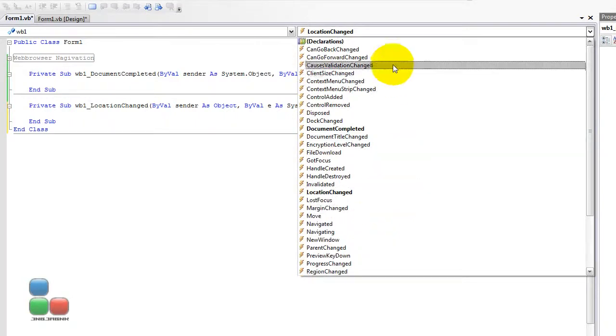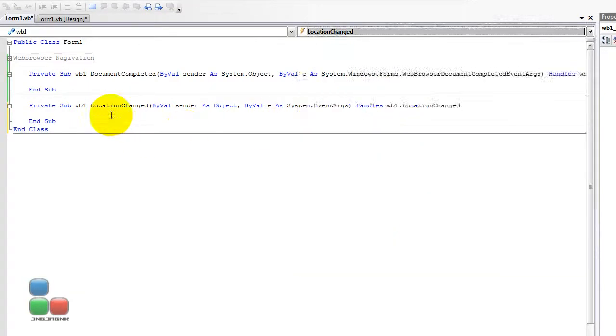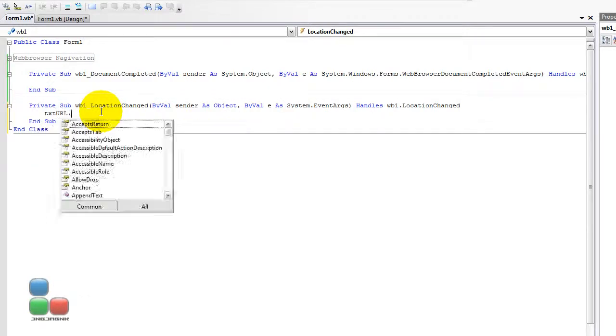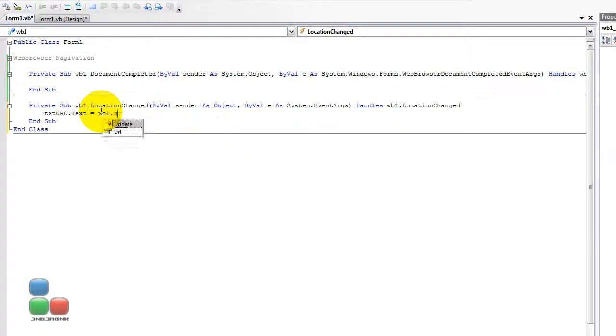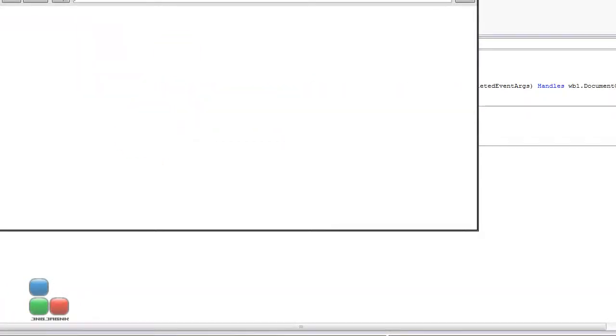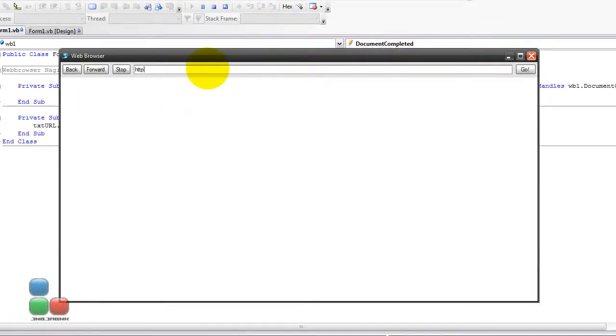Ha, damn it. Well, let's just try this one. So txtURL.Text equals wb1.Url.ToString then. Otherwise you'll get an error, because a string.Text cannot be converted into a System.Uri.